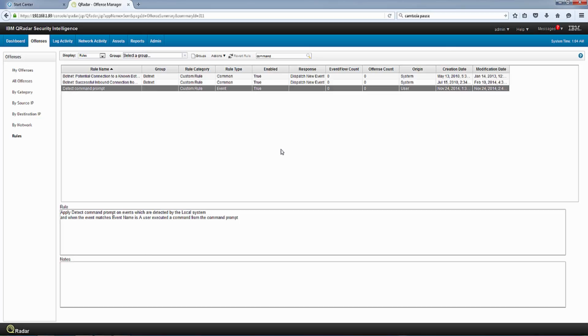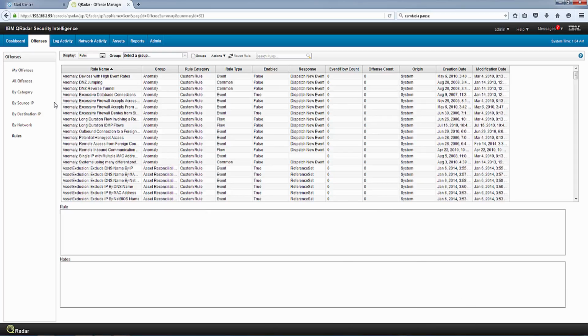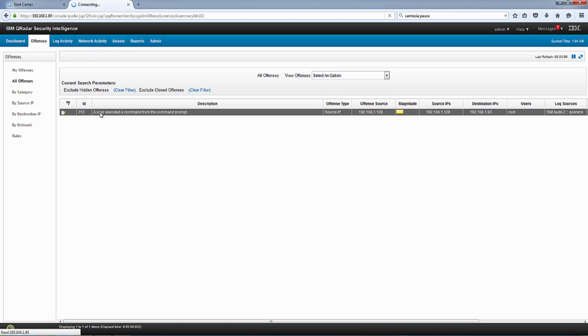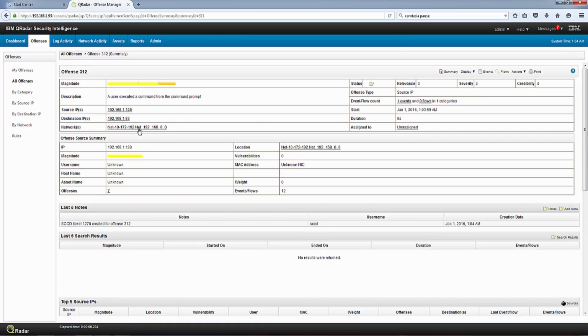So let's just go back to the offense. Click on offense. Sure enough, there's a new offense being created. Offense ID 312. Let's just drill into the offense. And it says the user have executed a command from command prompt. What is interesting here is there's a comment, there's a note here that says that SCCD ticket 1278 is created for offense 312. So what is actually happening at the background is when I execute certain command from the command prompt, QRadar rule triggered an offense.